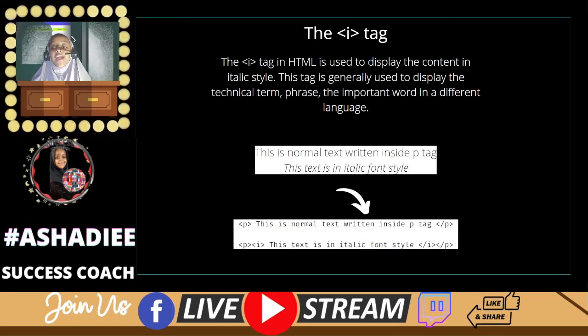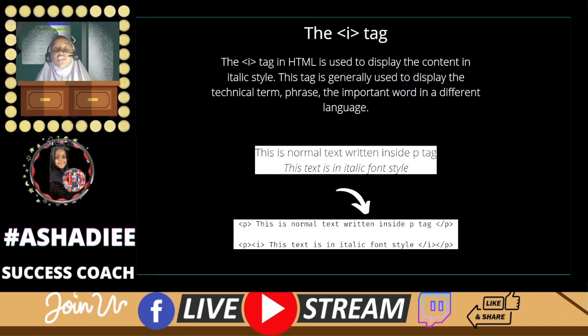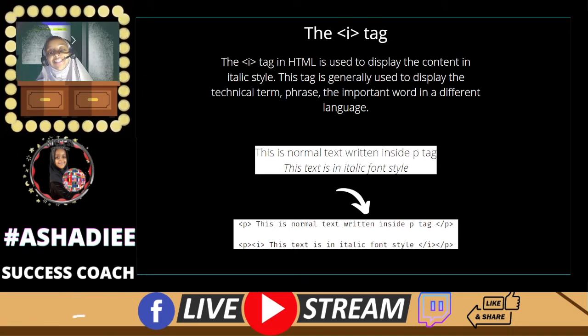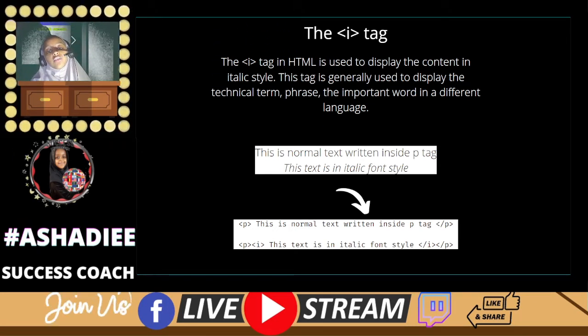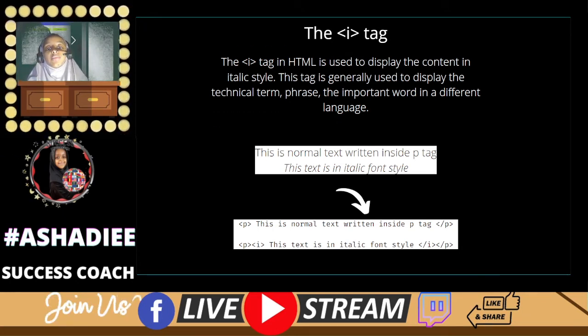Okay, we're on the I tag now. The I tag in HTML is used to display the content in italic style. This tag is usually used to display a technical term, a phrase, or an important word in a different language.